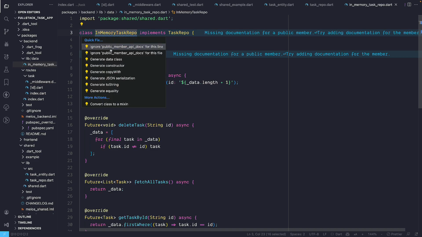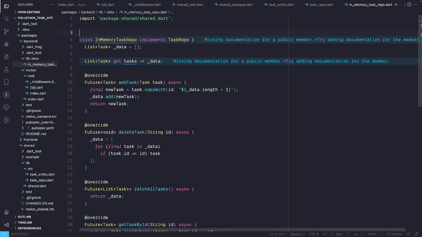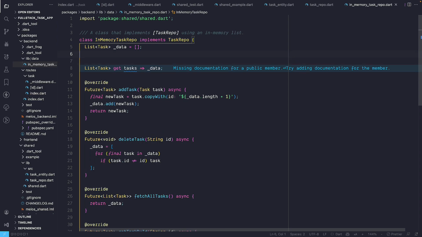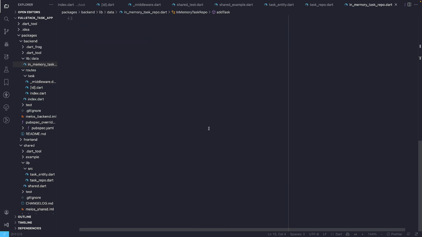Now it is saying that there is some missing documentation. Okay, let's write something over here. A class that is in memory list. That's fine. And then for this also, let's say something nice over here, return the list of tasks. Okay, so now we are done.